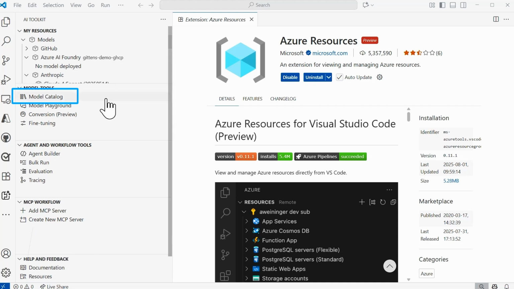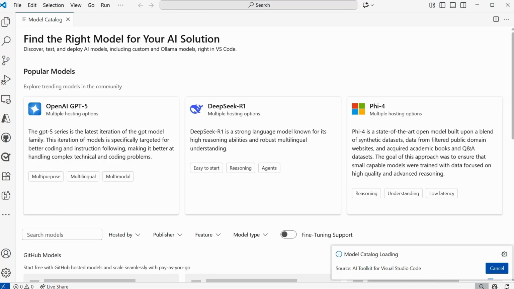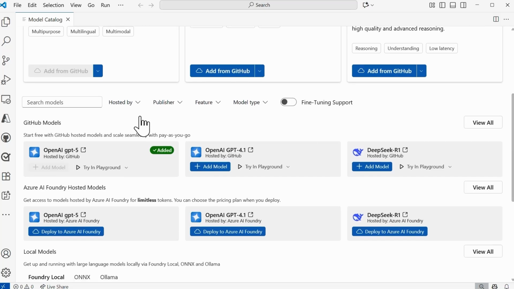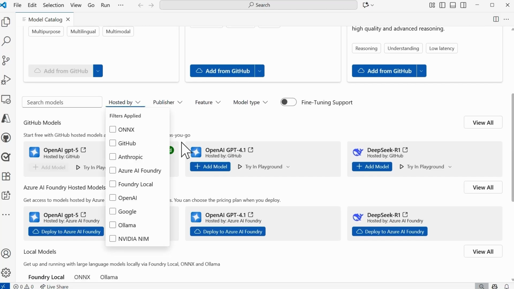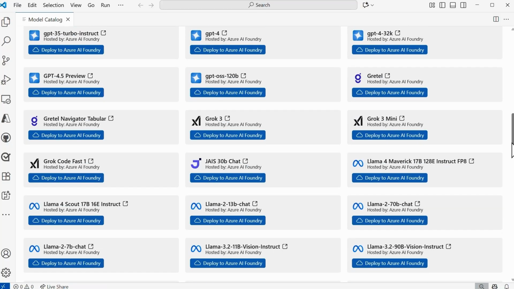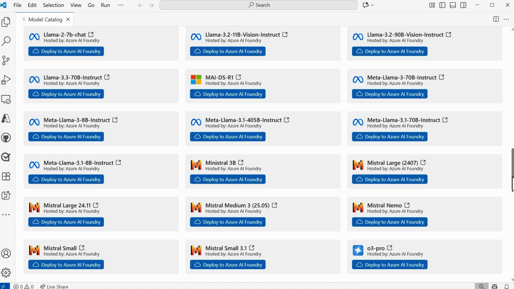To do so, we're going to start off in the model catalog. Here within the model catalog, I can filter to view all the Azure AI Foundry models. To do so, I'll scroll down to the section where we have the filters. I'll select Hosted By, and then from there, I'll select Azure AI Foundry. This then will provide me with access to all the Azure AI Foundry models that are going to be available and can be consumed and utilized with GitHub Copilot.